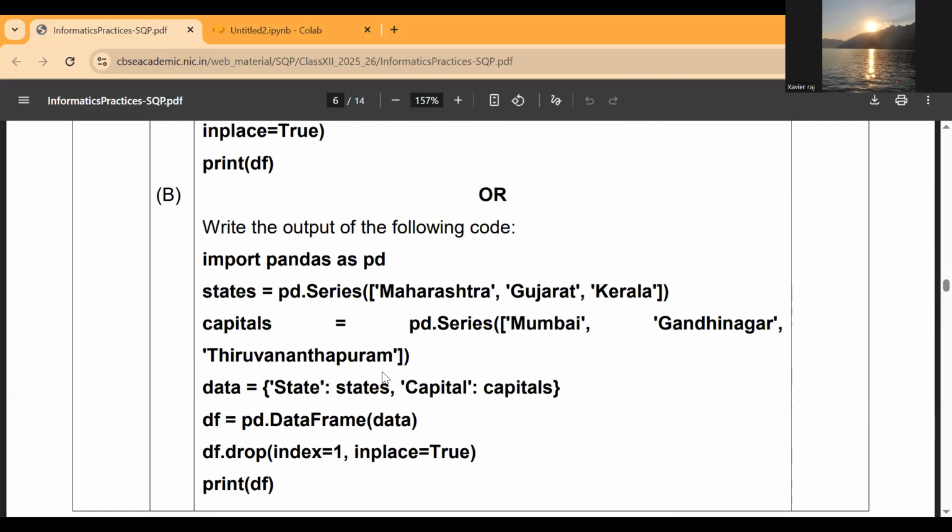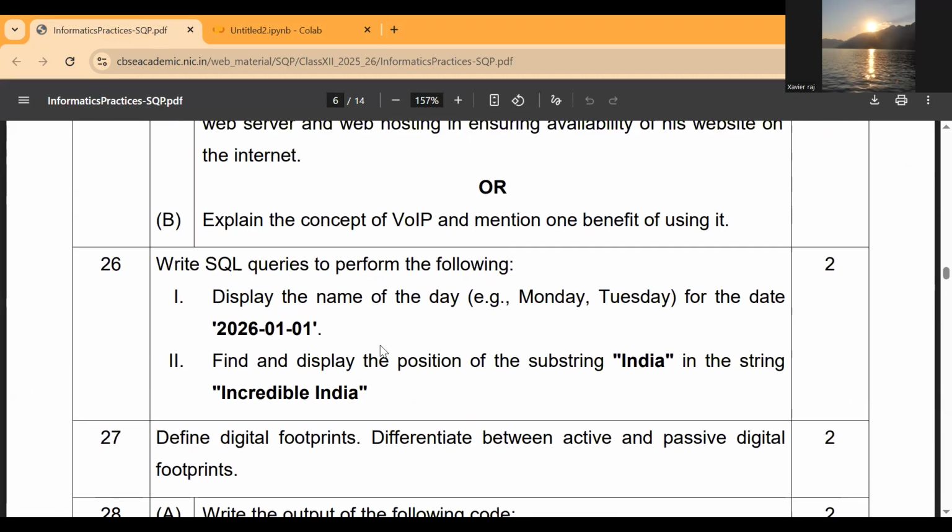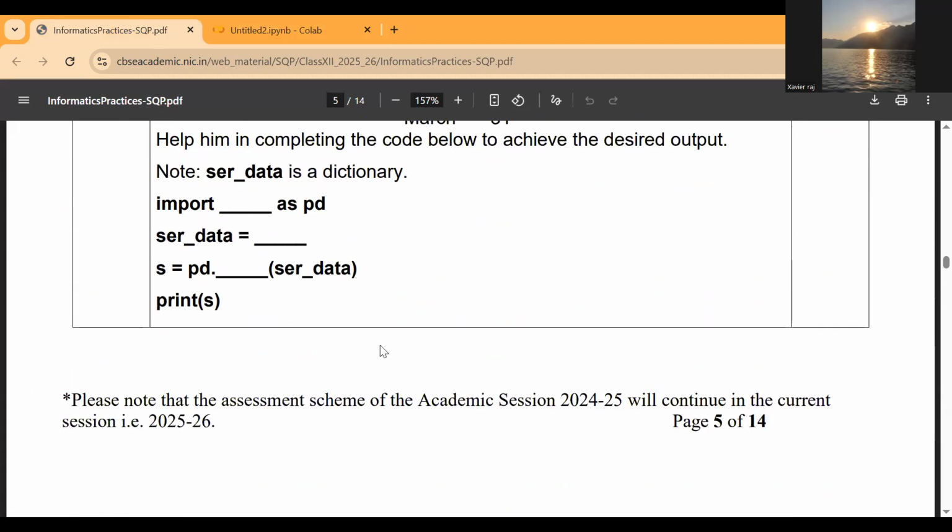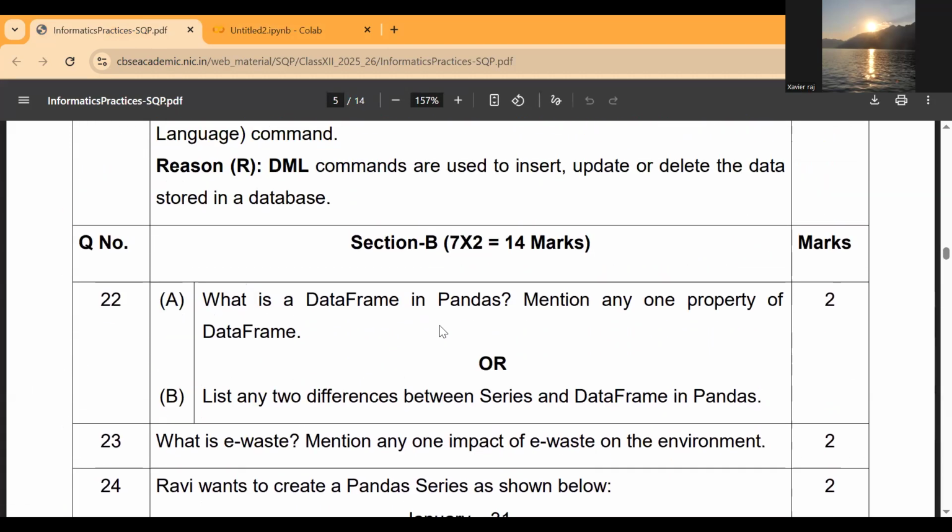Okay, now section B is clear. So you should be very careful when you are writing the output questions. We have here 7 questions. Each question carries 2 marks. I hope it is clear.